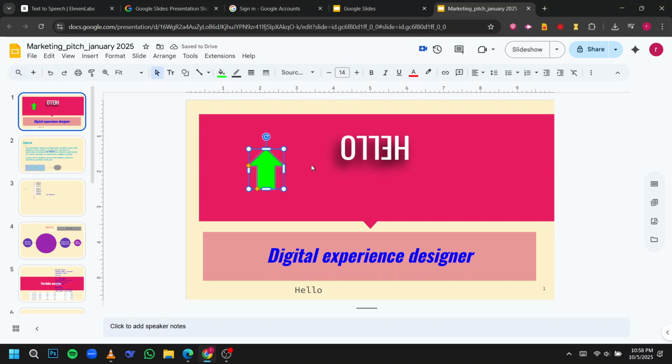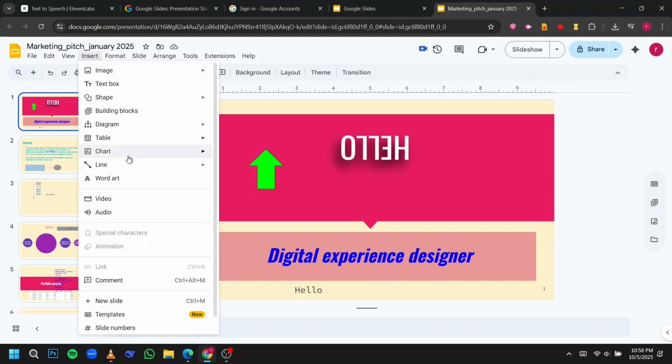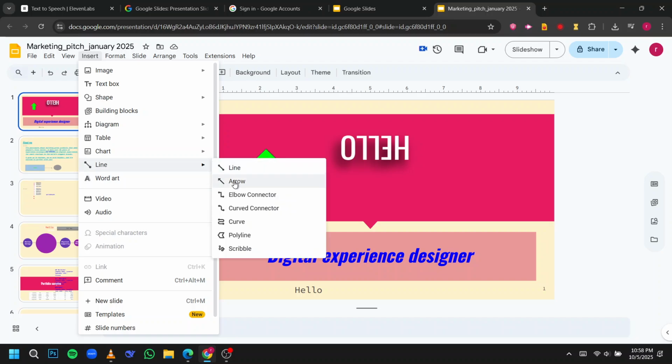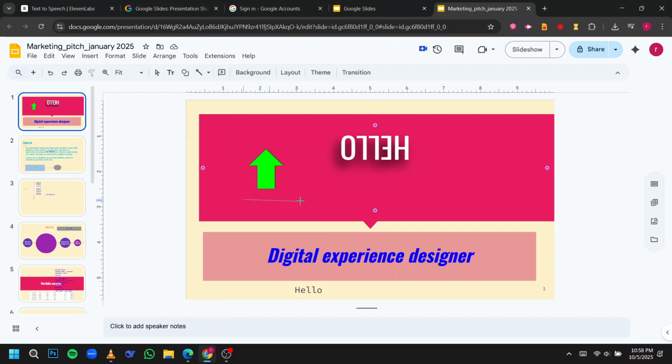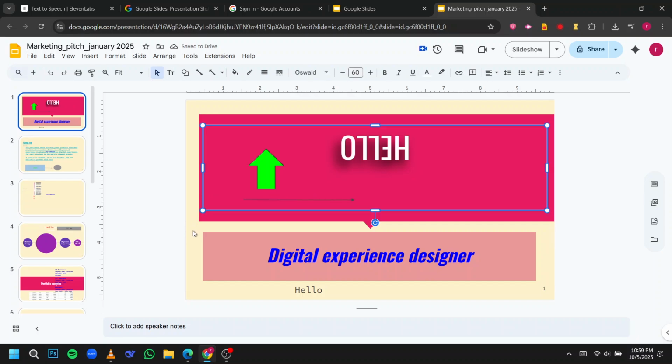The second method is using the Line tool. Go to Insert, click Line, and then select the arrow option. Click and drag on the slide to draw your arrow. This method gives you more precise control over the length and angle, which is perfect if you're pointing to a specific part of your slide.